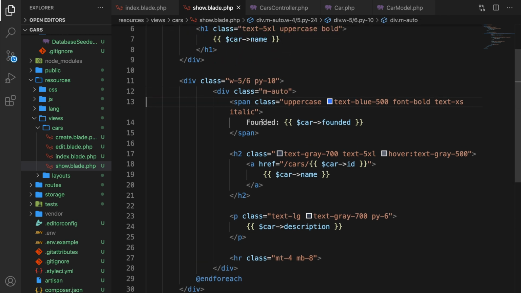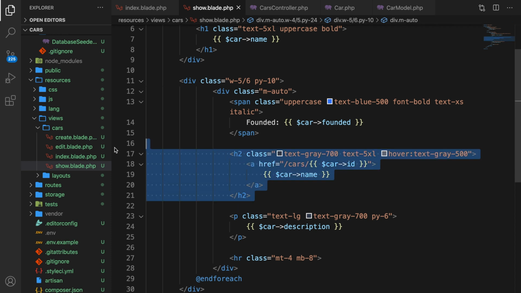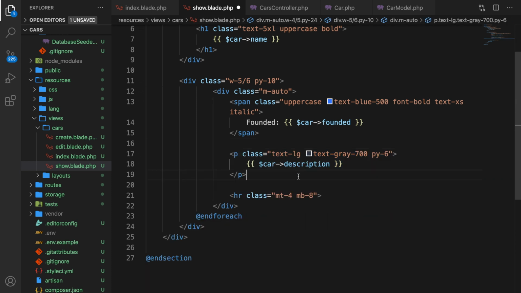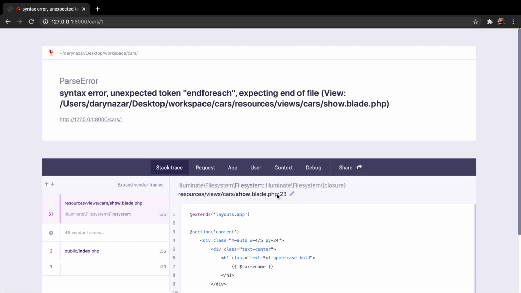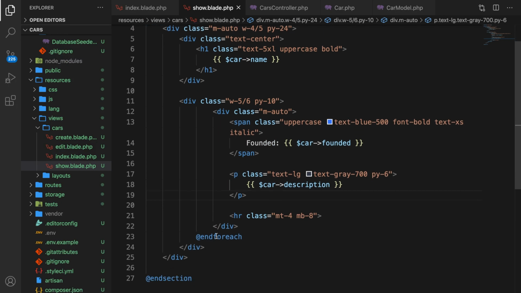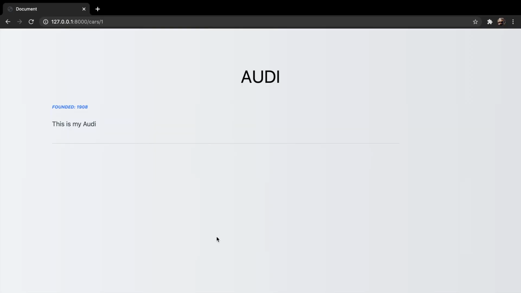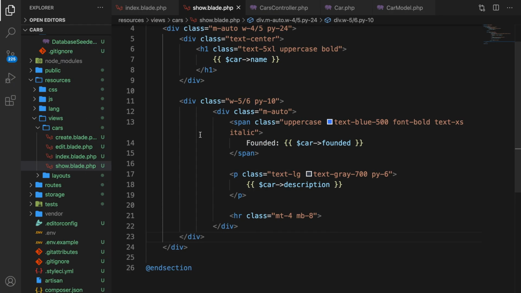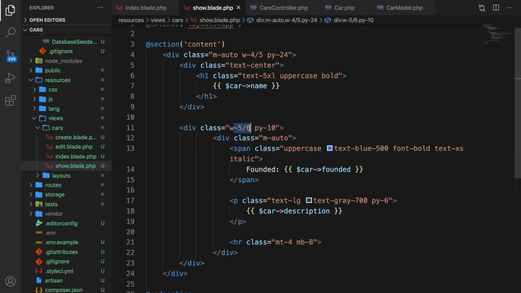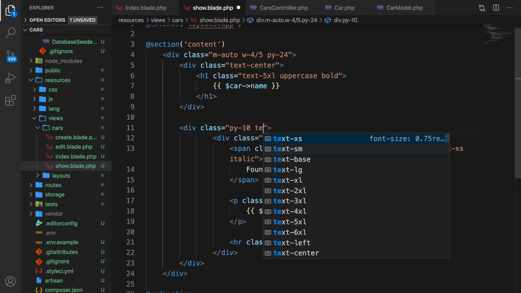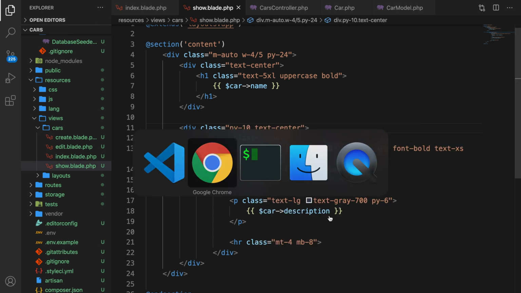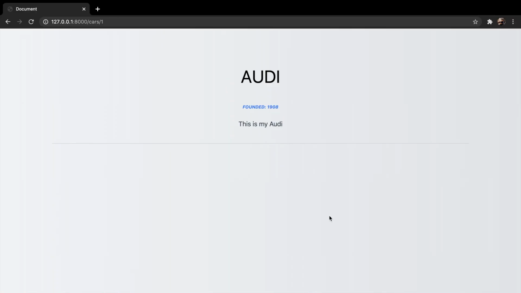We do need the founded year. We don't need the name since the name is printed out at the top. And we do need the description. Save it and let's go to Chrome. We need to remove our endforeach. Refresh it. This is all right. Let's style it a little bit. Remove the width because we don't need it. Let's say that we want to text center everything. And this looks pretty good right now.